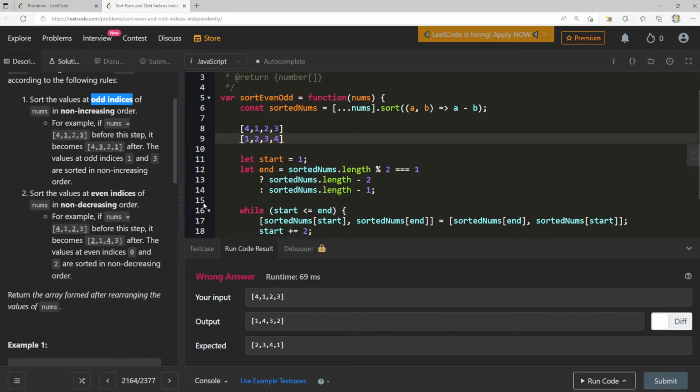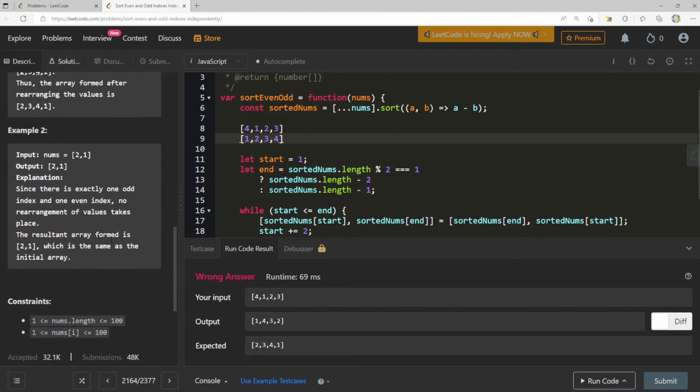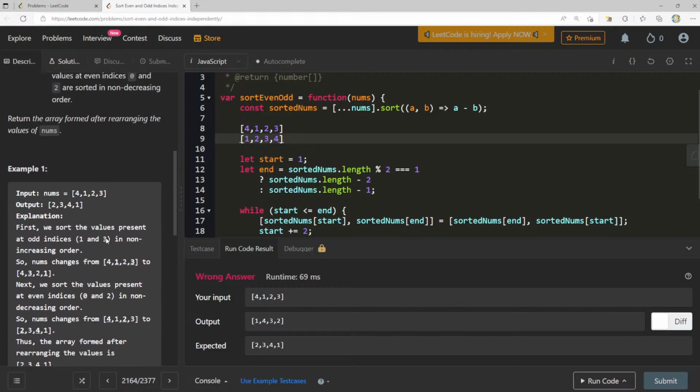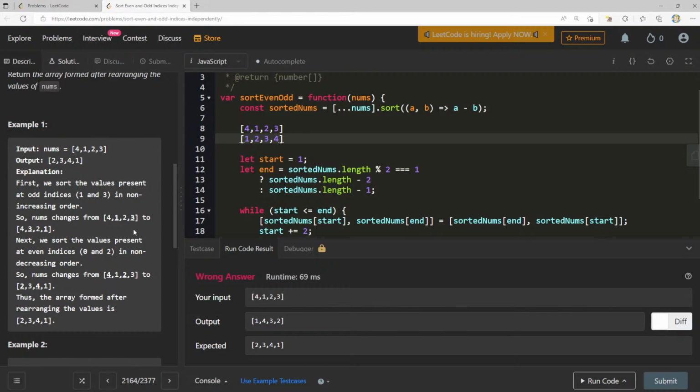Sort the values at odd indices. Oh no, 1 and 3. Yeah, 1 and 3 in non-increasing order. 4 and 2. Okay, sort the values at even indices of nums in non-decreasing, 1 and 3. So isn't that, I mean, that does satisfy. Okay, first we sort the values present at odd indices. Oh, but it's not, okay, because my sorting is changing. Okay. 1 and 3 in non-increasing order.